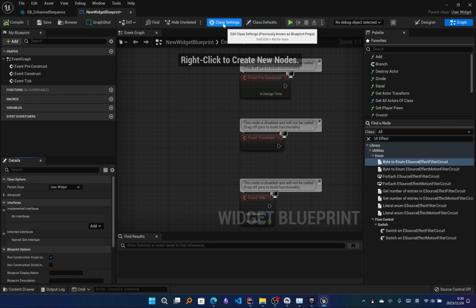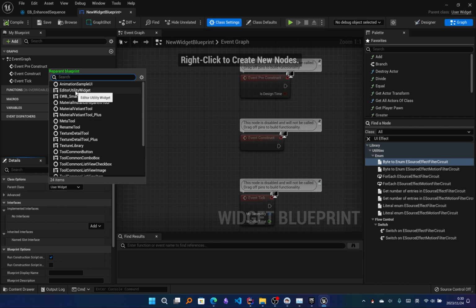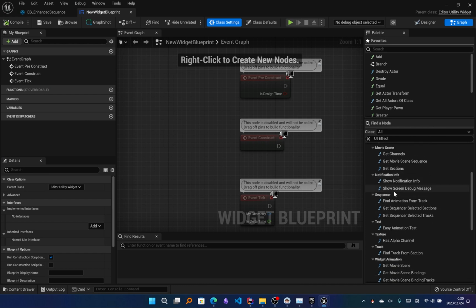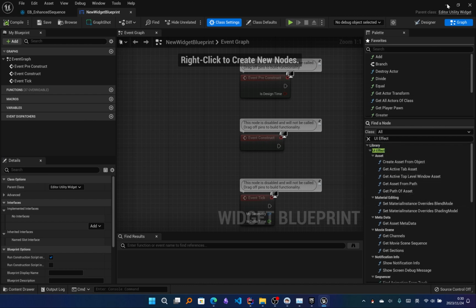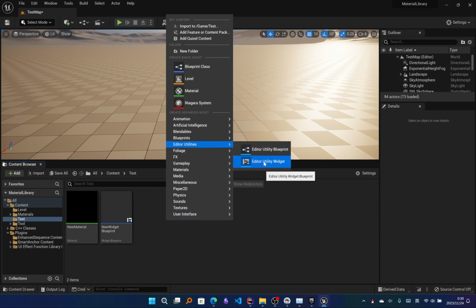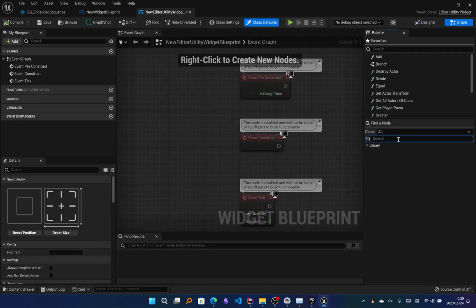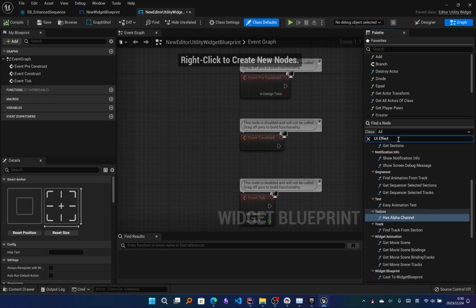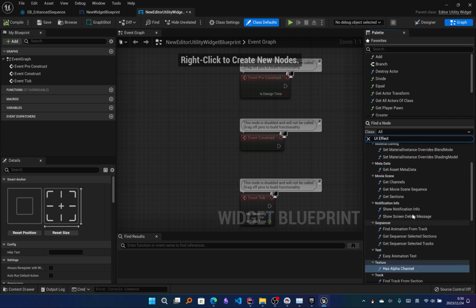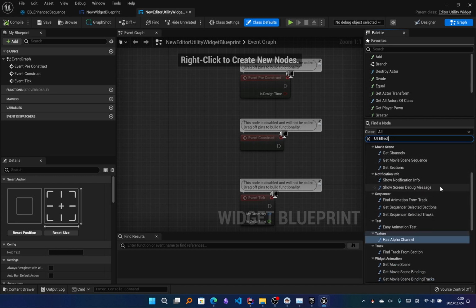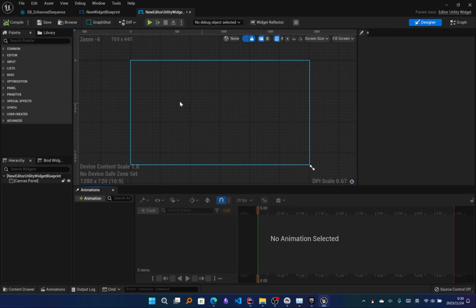So when we click class settings and find the parent class, we change it to editor utility widget, and soon we can find these nodes. When we use an editor widget, because its parent class will always be right, when we search UI effect, we just right click here, and now I will show you the easiest example to use it.